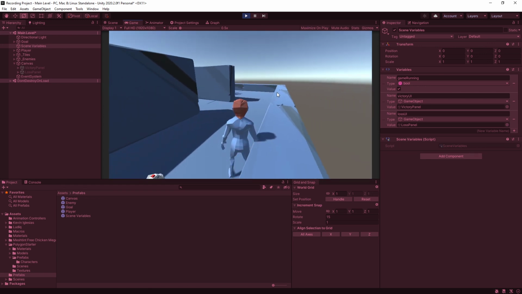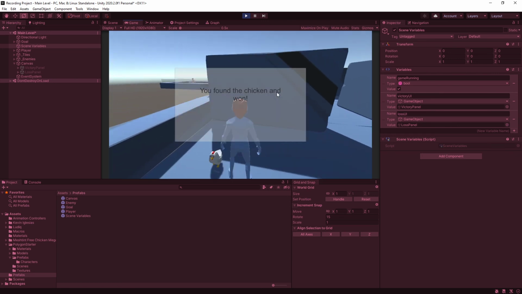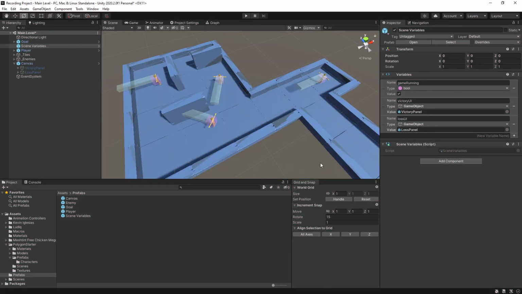And I also probably need to put some more walls in because that was way too easy. And there we go. I have a basic stealth action game where I can evade the evil rotating detectors of doom and rescue my chicken.